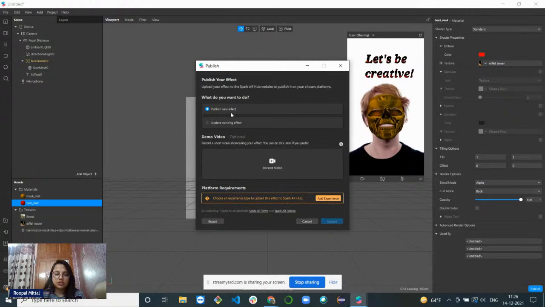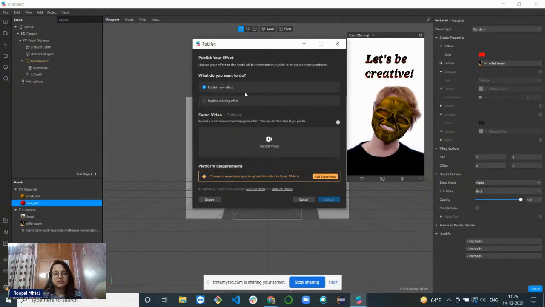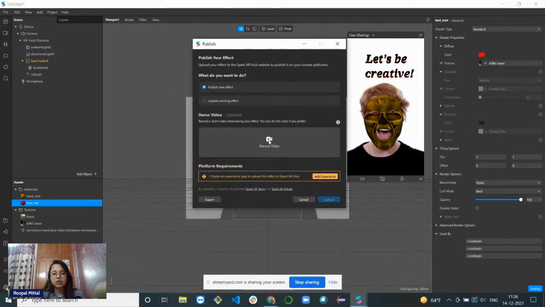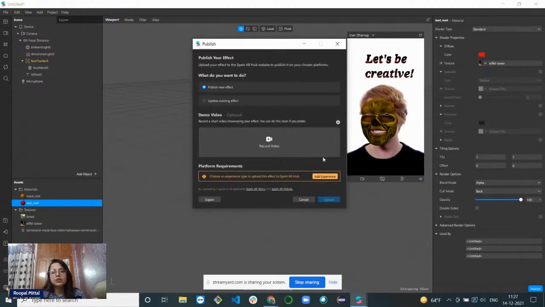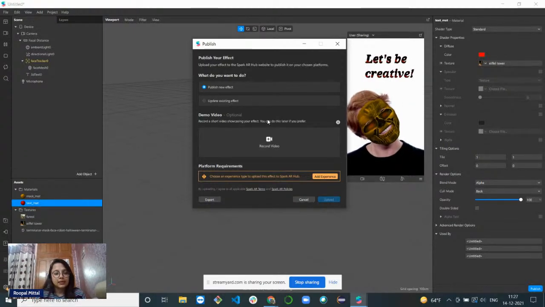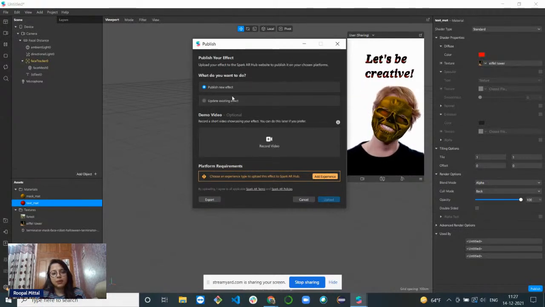So you can publish an existing effect, or you can update an existing effect. So we'll publish a new effect, right? So this is how you can record a demo video. If I click on demo video, actually the user comes up since my camera is already in use. So you can record a demo video on your devices. When you make an effect, it will be used in the section in the Spark AR hub when we actually publish the effect. So we'll skip the demo video part for now.